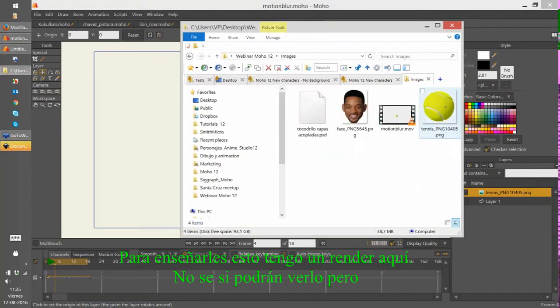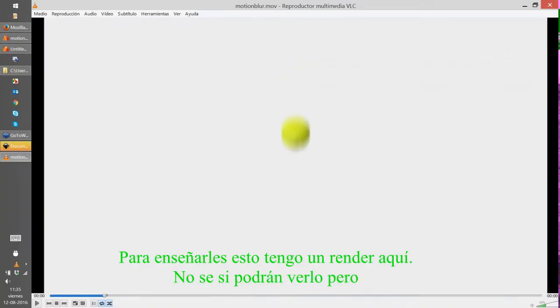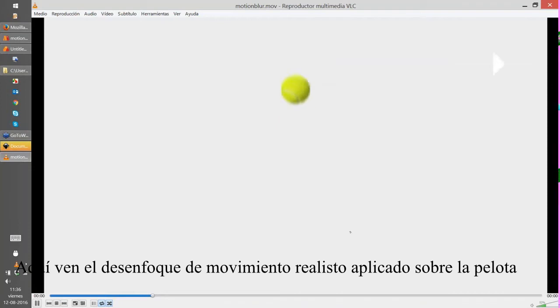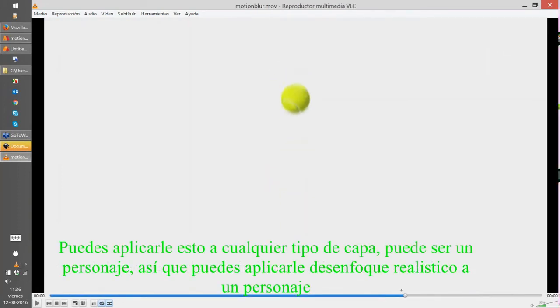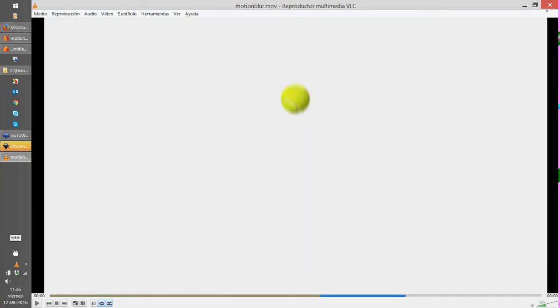Now to show you this in movement, I have this already rendered. I don't know if you will be able to see this, but you can see we have the realistic motion blur applied over the ball. You can apply that to any layer, and it can be a bone layer of a character, so you can apply motion blur to a character. It is very powerful, and you have several options for that. I will close this.